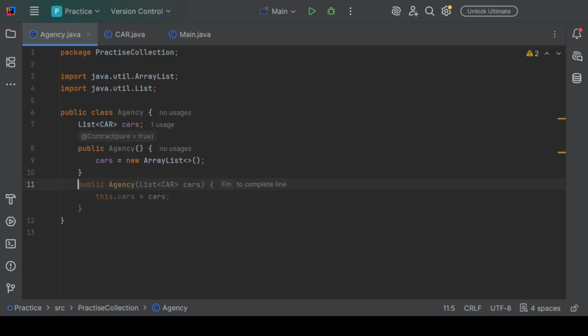So I'm simply gonna put public, okay, let's take public void addCar, definitely good. But there's something wrong here. Something is wrong here, and so what is it? I mean, what is this specific problem? So I'm simply gonna show you.